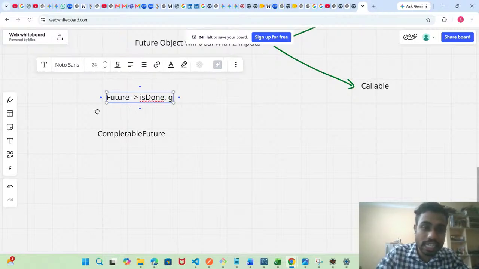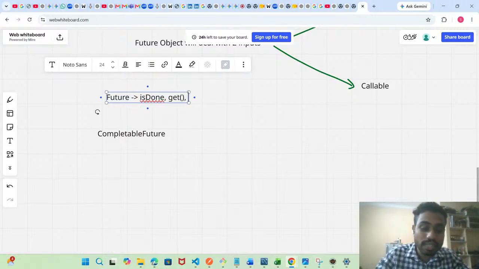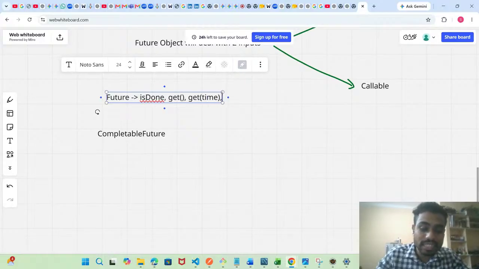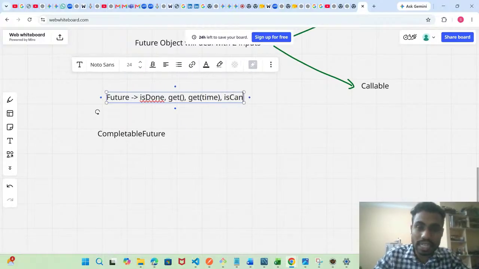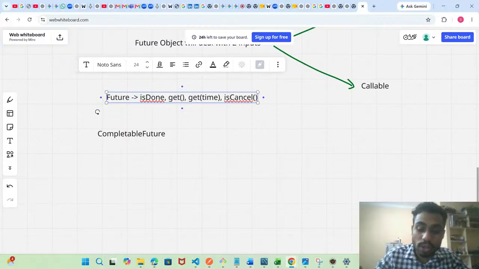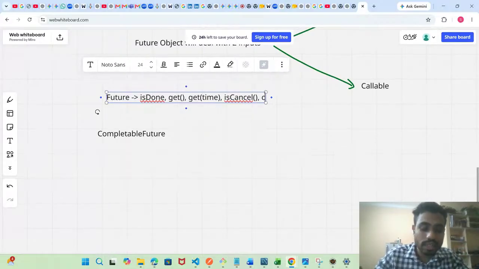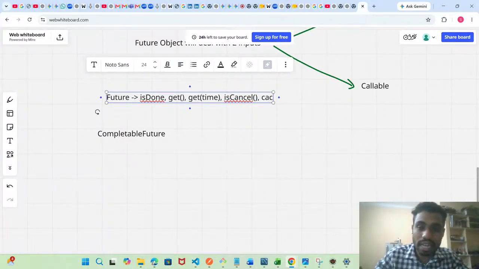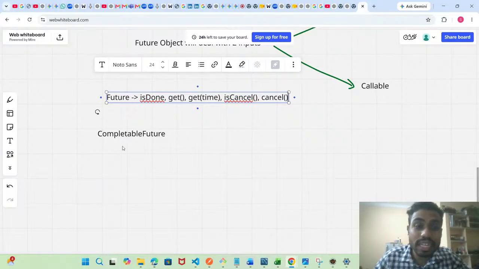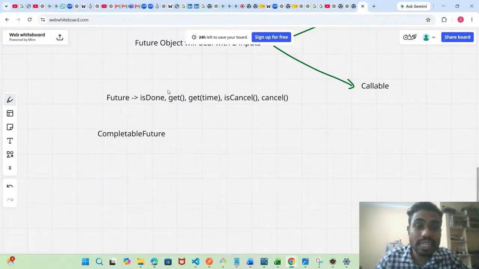isDone, the get method, and the get method with some time frame. And cancel is there, guys. isCancelled, you can explore. If you want to cancel the child thread, call the cancel method. So likewise, there are 5 methods in the future, guys: isDone, get, get with time, isCancelled, and cancel. There are 5 functionalities in the future.